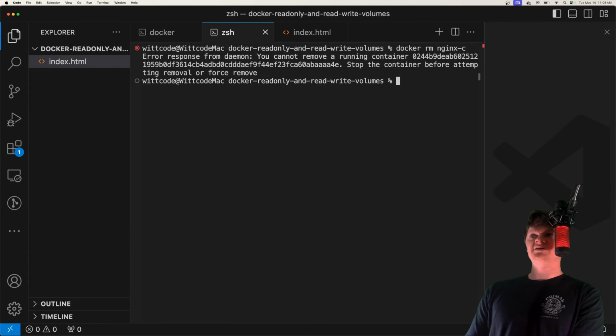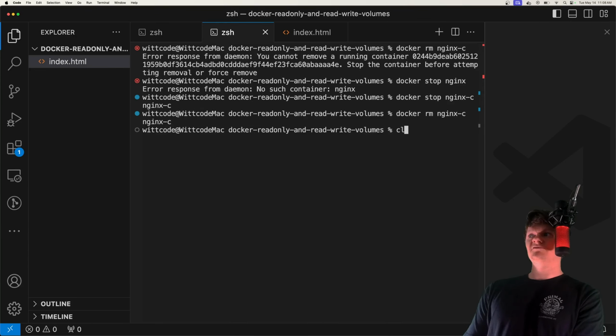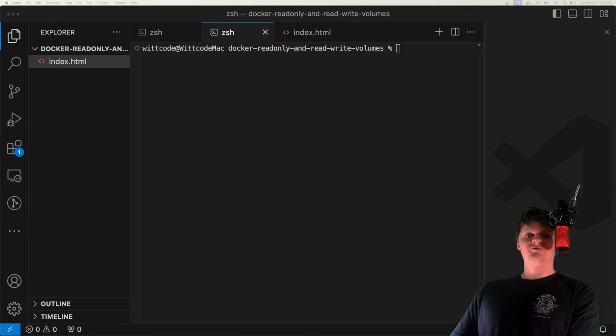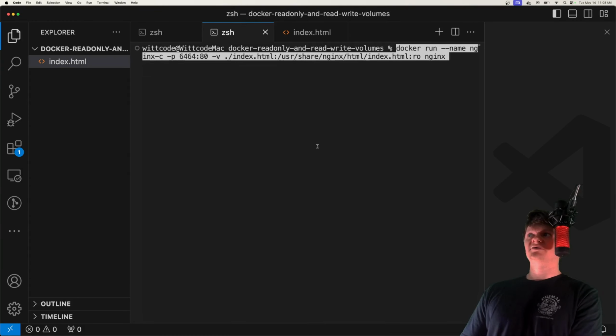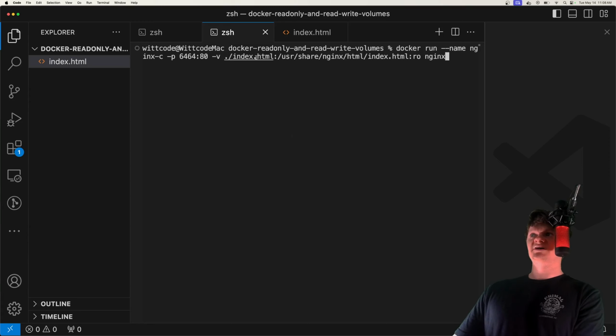First, I'm going to remove this container. And now that we've removed that container, let's create another one. So we're going to create another Nginx container, but this time we're going to specify the volume right here as read-only. And we can do this by tagging on this colon and then RO. So now let's run this.